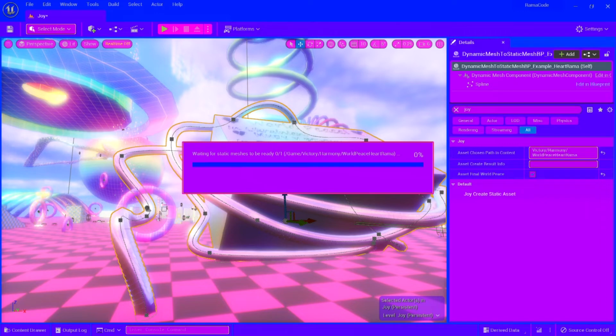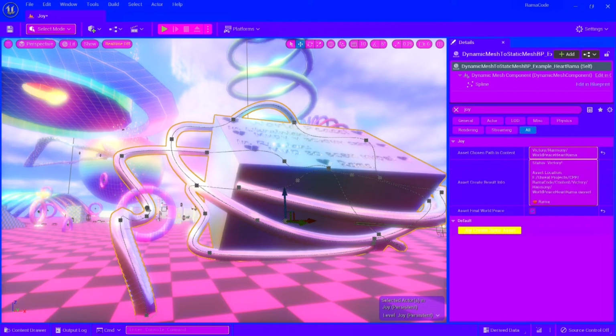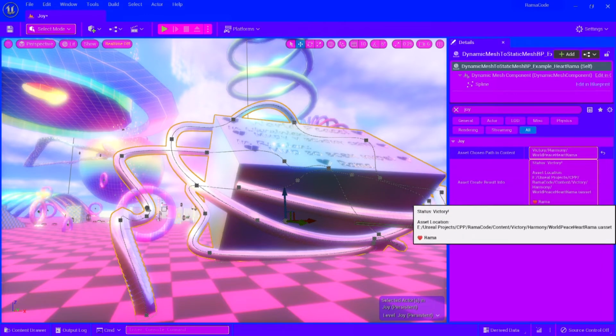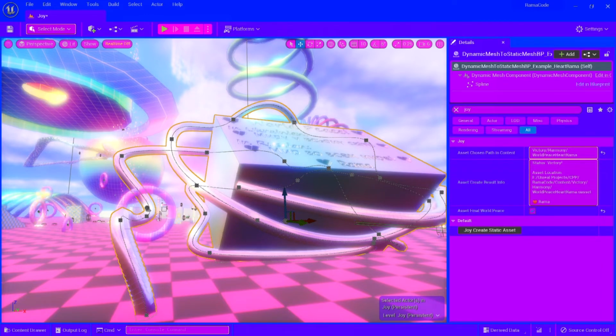You are now witnessing UE5 as a full-on modeling program. I give you some status here, I tell you your outcome, and I give you the asset location, which happens to be here for my project. Now, I'm going to turn this back off, just so I don't, actually I'll leave it. Well, I'm going to put the static mesh asset here in a second.